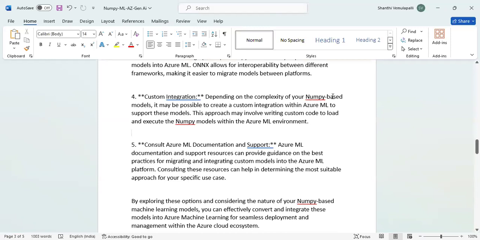Depending on the complexity of NumPy based models, it may be possible to create a custom integration within the Azure ML to support these models. This approach may involve writing custom code to load and execute NumPy models within the Azure ML environment. It means we need to see the gaps here and what are the action steps you need to take.